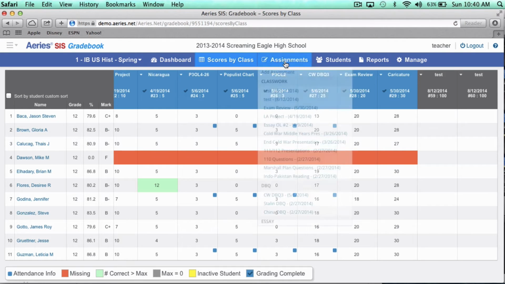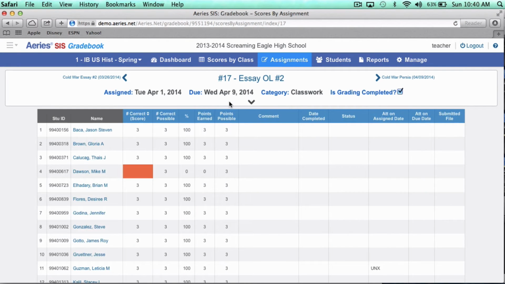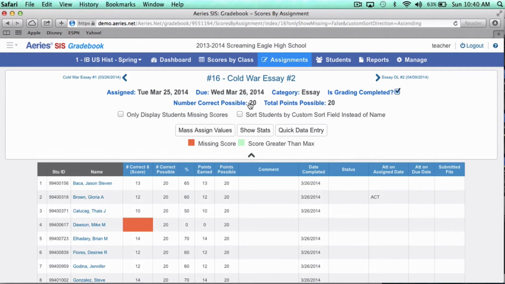You can also go to Assignment View by clicking Assignments and picking the assignment that you'd like to see. I'm going to go ahead and pick this one. And now you have a few options on the top. You can go to different assignments by assignment number by clicking either of these links. You can also select this arrow and it gives you options for the assignment.